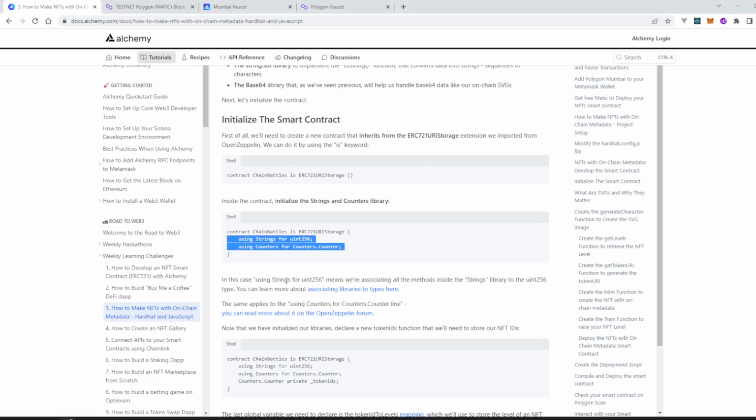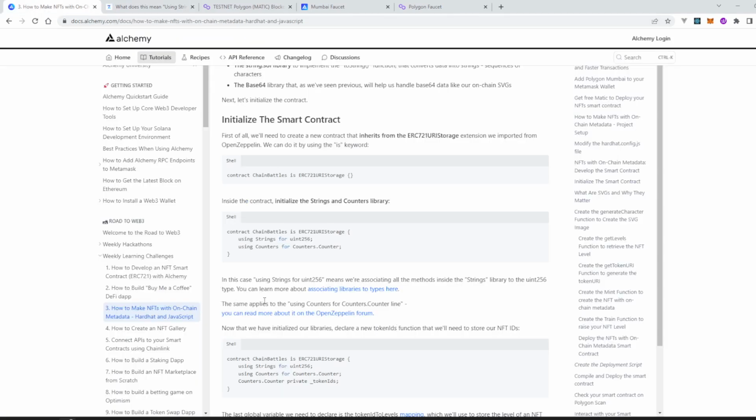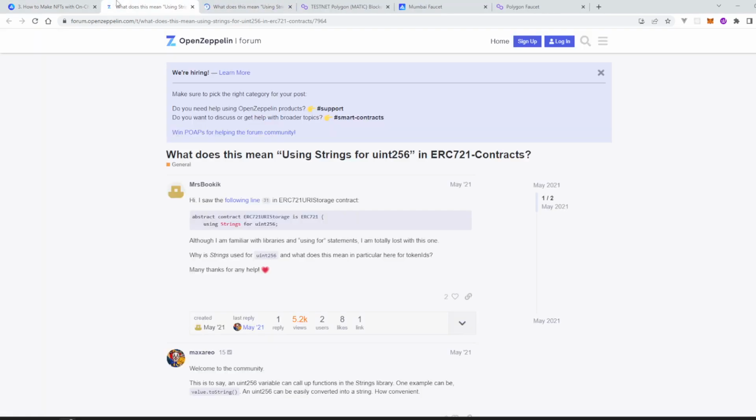In this case, using Strings for uint256 means we are associating all the methods inside the Strings library to the uint256 type. We'll learn more about attaching libraries to types here. We can read more about it on the OpenZeppelin forum. The same applies to using Counters for Counters.Counter. You can read more about it in this forum.